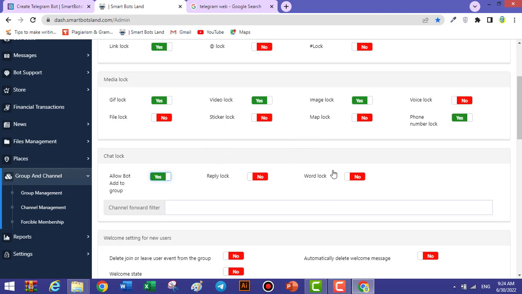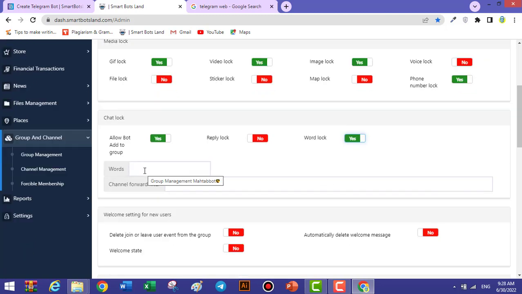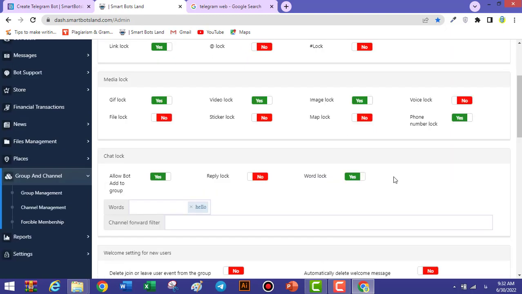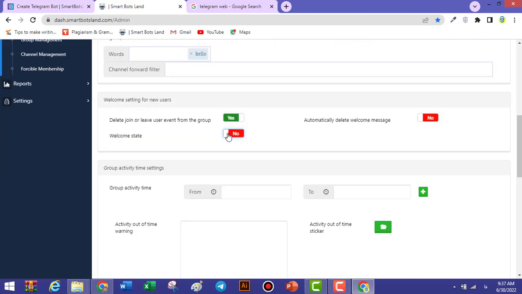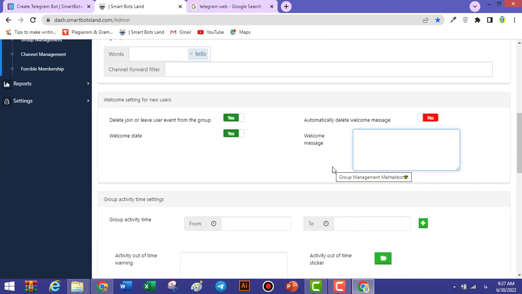And also word lock. If you don't like that your users send some words to your group, you can lock this section. And here you can write the words. It's just an example. There may be one or more channels you wouldn't like your users to forward messages from. Here you can write the address of the channel. This section is about the welcome message. If you have a large group and you don't like that your users see the join or leave message, you can lock this section. You can change this option to yes and set a welcome message here.